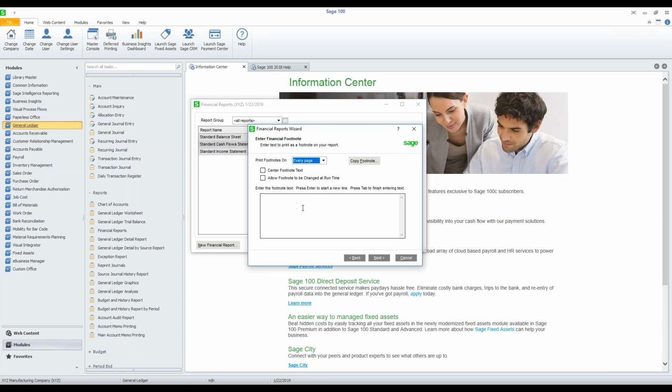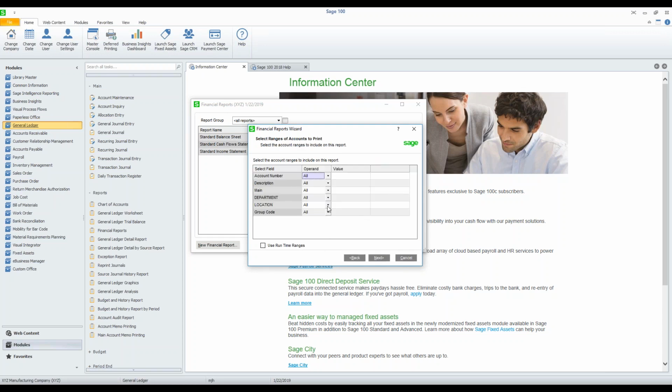Footnotes are often used, especially for managerial or internal financial reports. We can add footnotes on certain pages. We can center the footnote text. We can allow that footnote to be edited when we run it. Again, these are all up to you how you want these reports to be displayed. And if we want to be able to select specific account ranges, or maybe we want specific main segments, or if we want to be able to do this at the time that we run the report, we can set these options up as well.